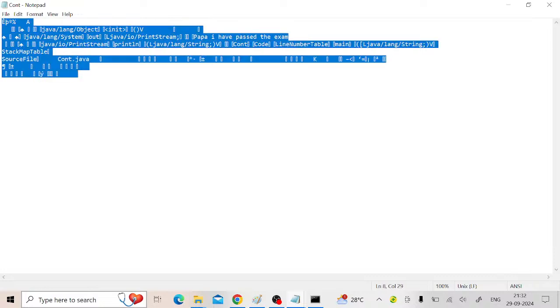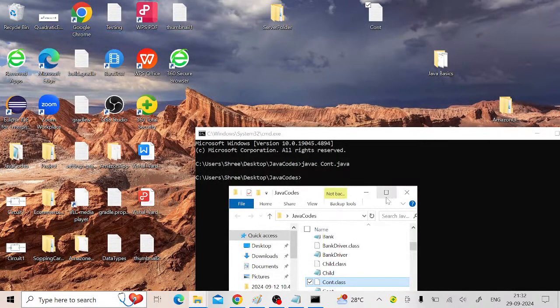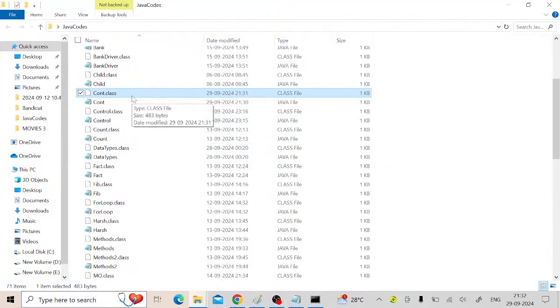Only the JVM can convert it, so we can execute this on any type of operating system. That type of JVM we install on that type of operating system, and inside that operating system the JVM converts that bytecode to the low level language. After that we can see the output. So that is what bytecode actually is. It is fully secured. No one can understand what is actually written inside that.